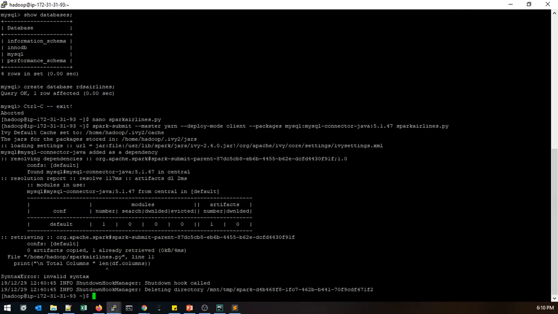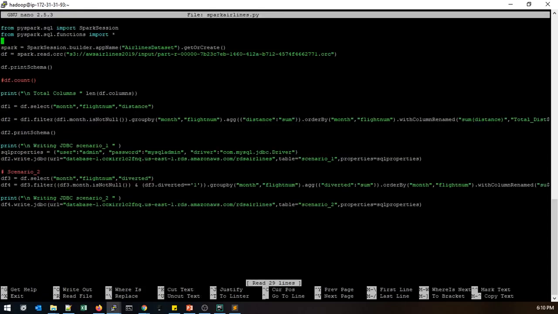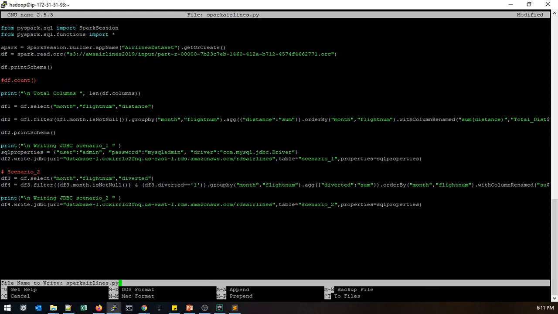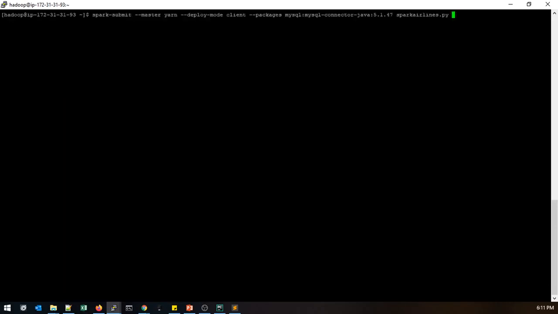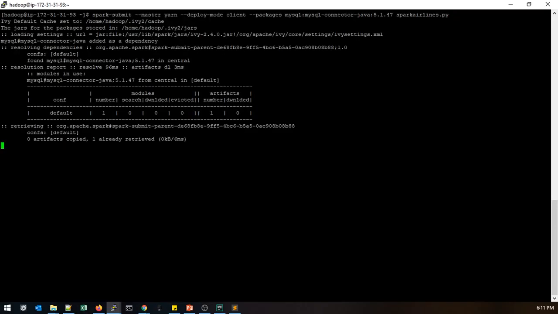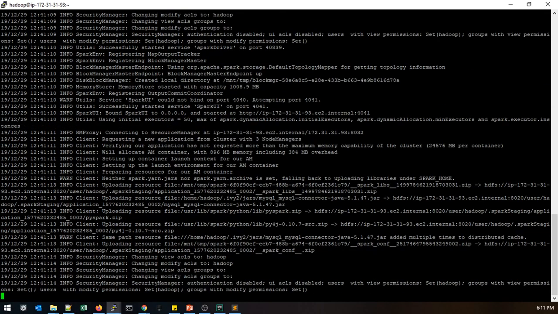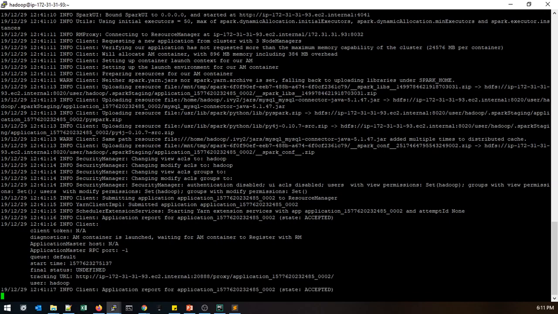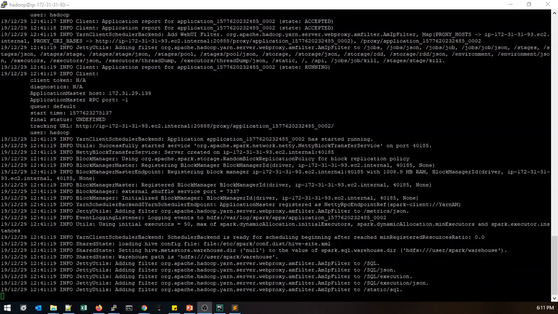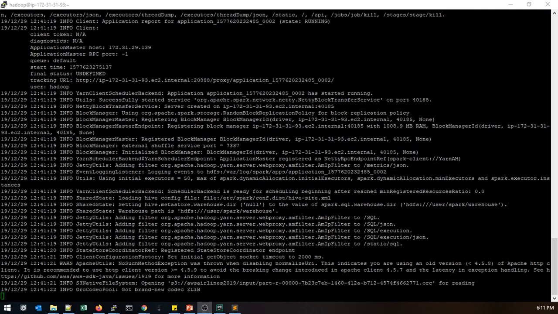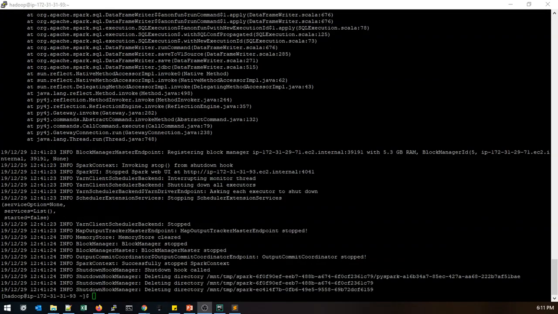Something we missed. So length, we didn't provide any comma, so that's what it will be showing that error. That's it. Now it is submitting. It's going to be failed.